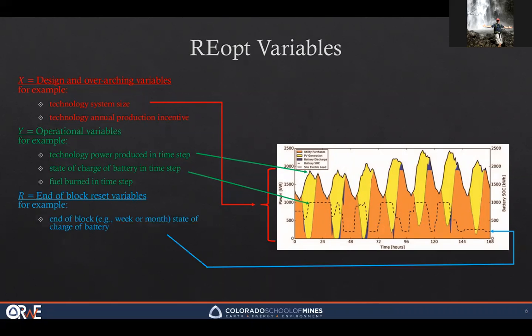And finally, in order to aid this decomposition, we're introducing a reset variable, or a block reset variable, as we're calling it, R. And so in this example, at the end of the week, you have to have some certain state of charge R, maybe 0, but probably not going to be 0, in week to week or month to month. And this allows us to connect all the blocks in the end.